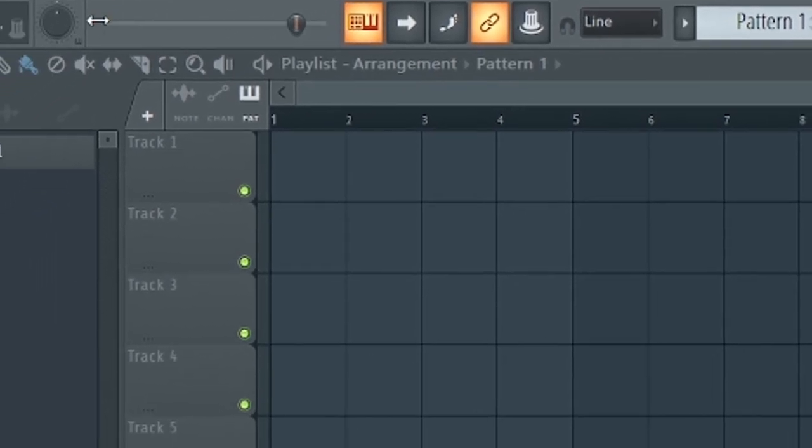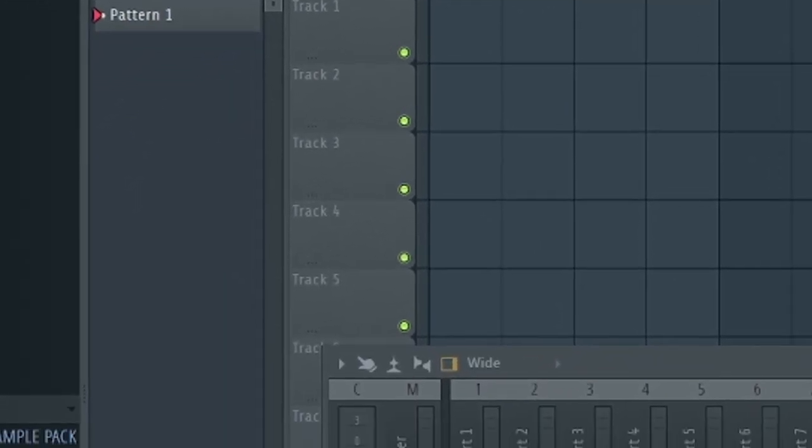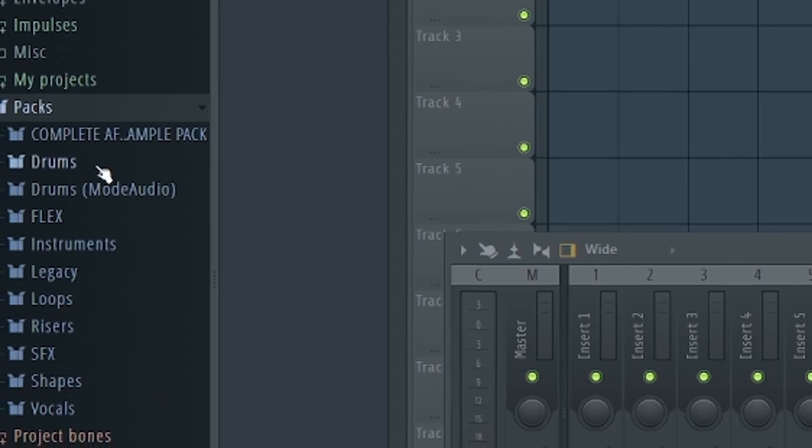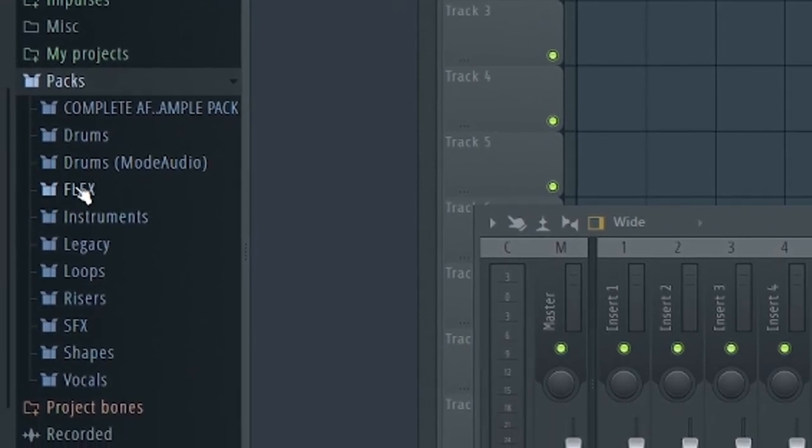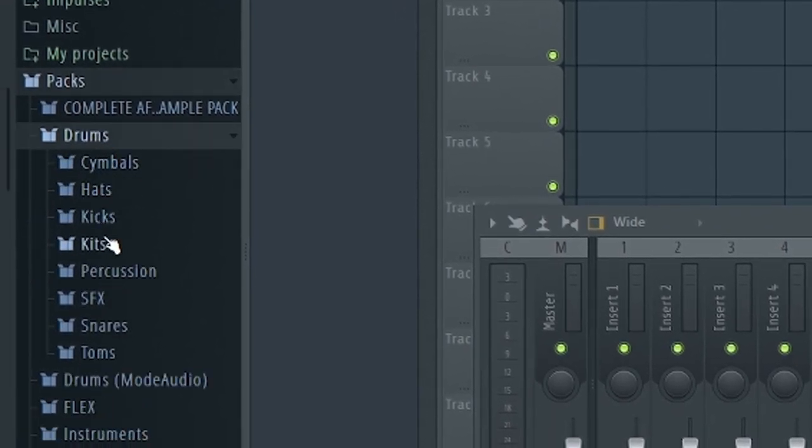So then what do I want to do? The first instrument I want to add is something like a clap. Something like a clap. So let's go to drums. You can see my drums here.